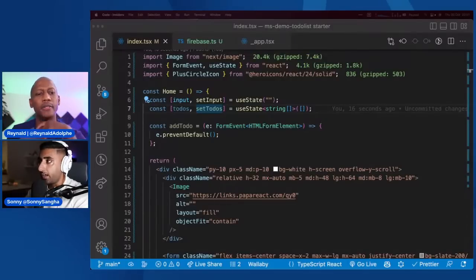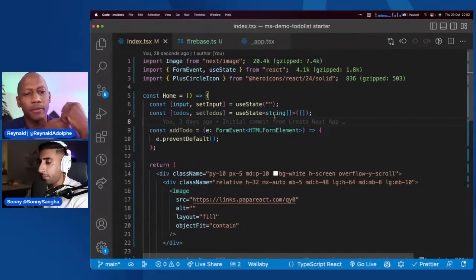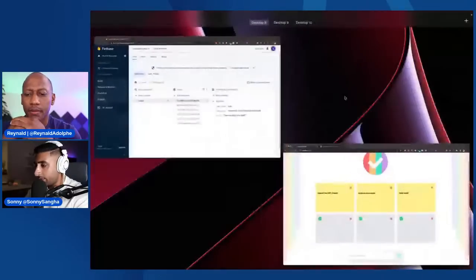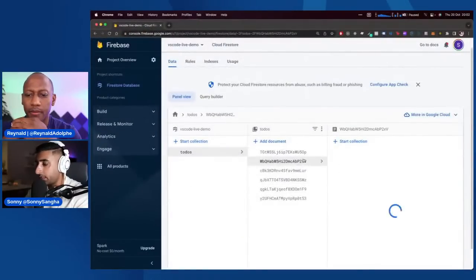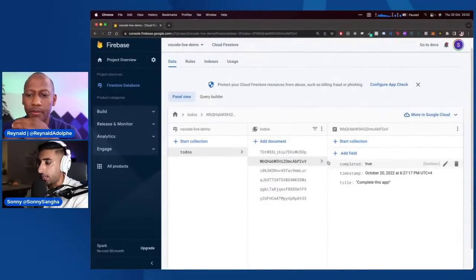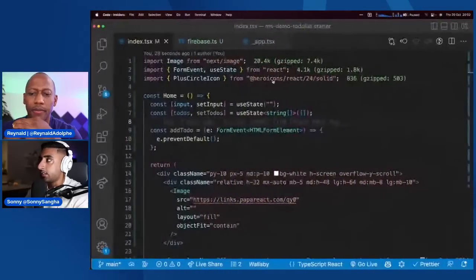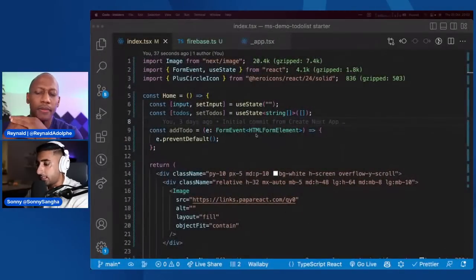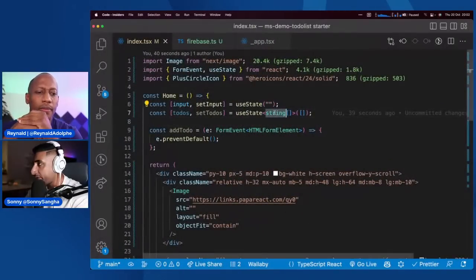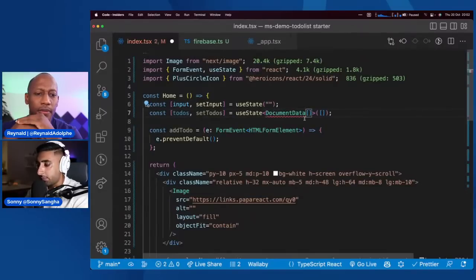But before we do that, let's have a way of adding a to-do to the database. Right. So the first thing that we're going to do is, the to-dos that we're going to pull into our database have a specific type, and the type is going to be called DocumentData. So I've already done the homework for us, so it's going to make it a little bit easier. But in this case, it's going to be DocumentData, and you can see we get an error here.